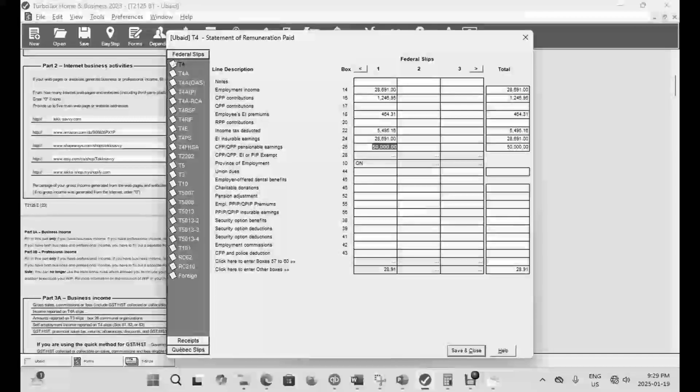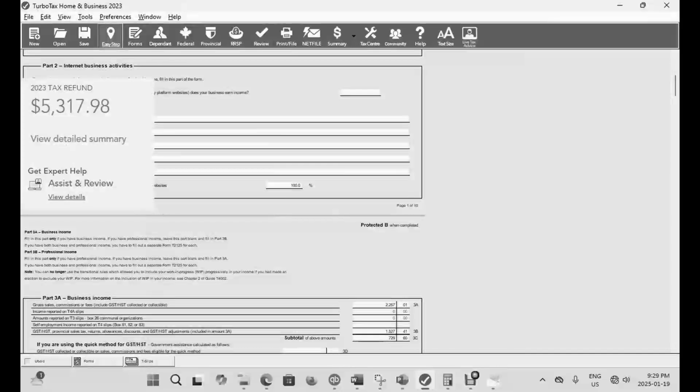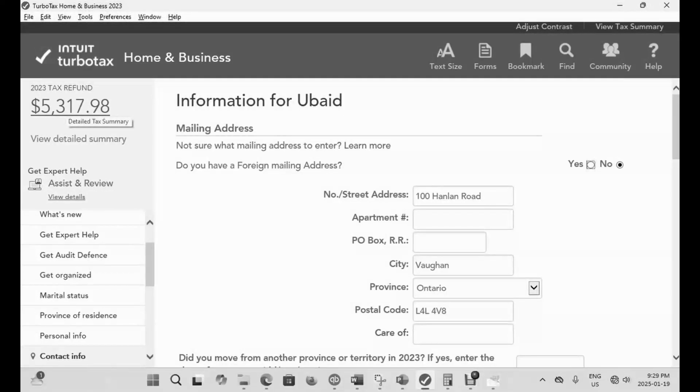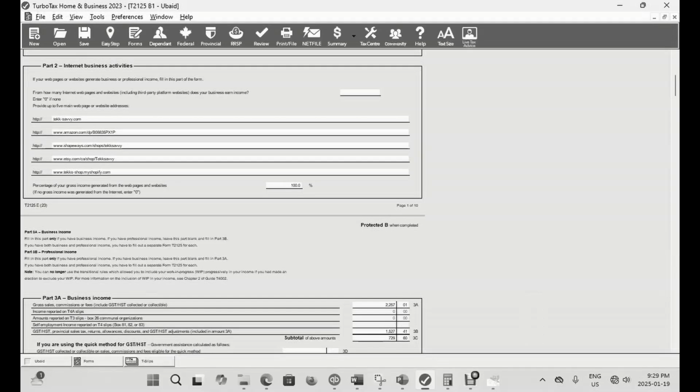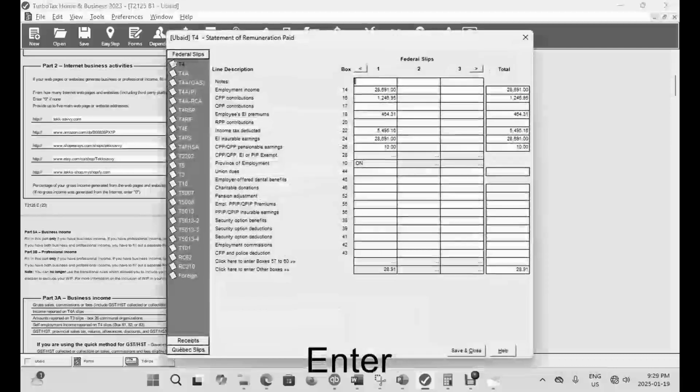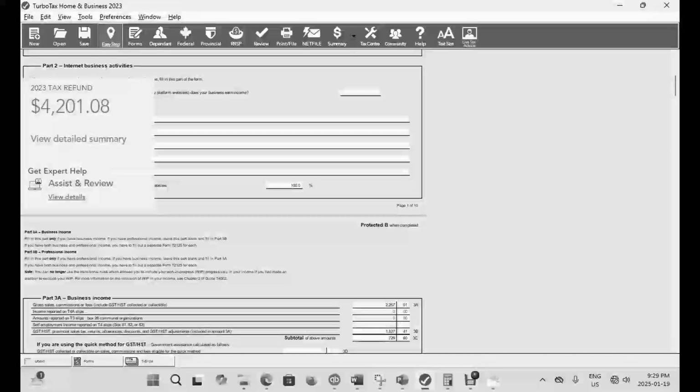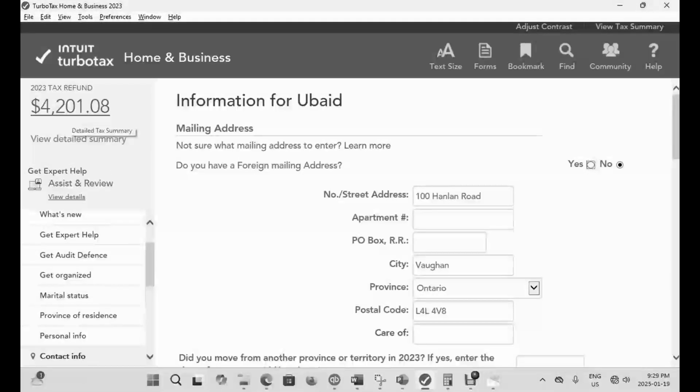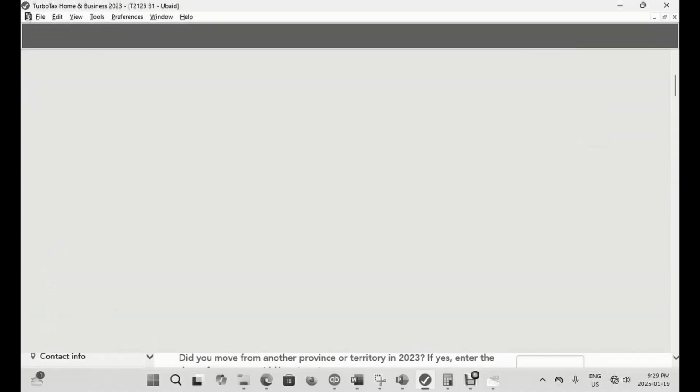Okay, we can bring it down. Let's say $10. Okay, notice your tax refund goes up to $5,317.98. All right, so we'll change it back to what it was before. Notice your tax refund is back to $4,201.08.